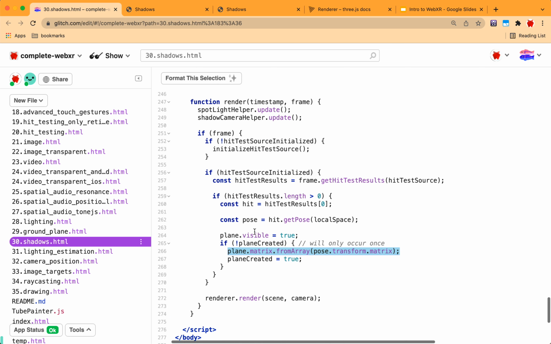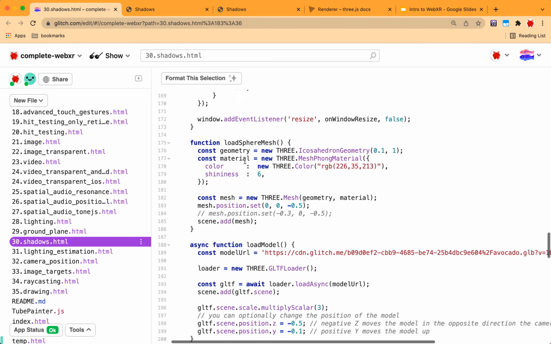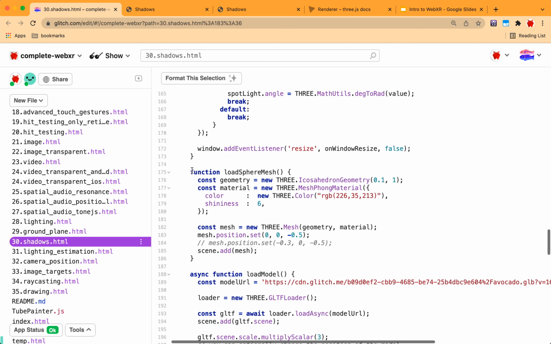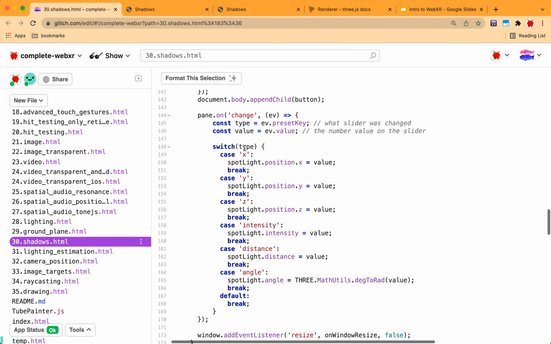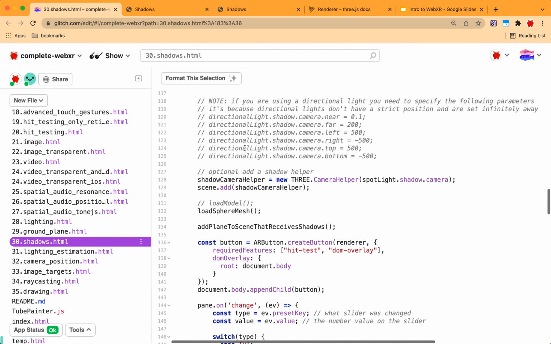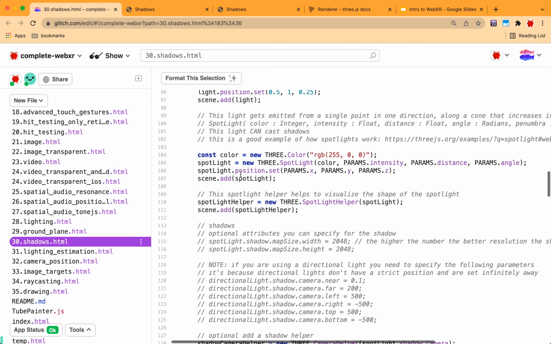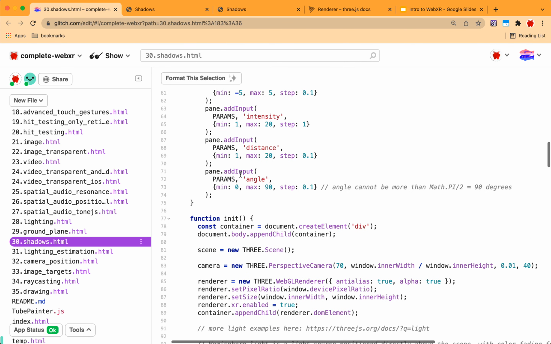So the hit testing in this example is really just to set up our plane correctly. And then, of course, we have the actual mesh that we're loading right now, the sphere mesh. So again, there's a lot going on in the scene, and we've pretty much learned how to do all of this in previous videos. So just go back to that if you can.